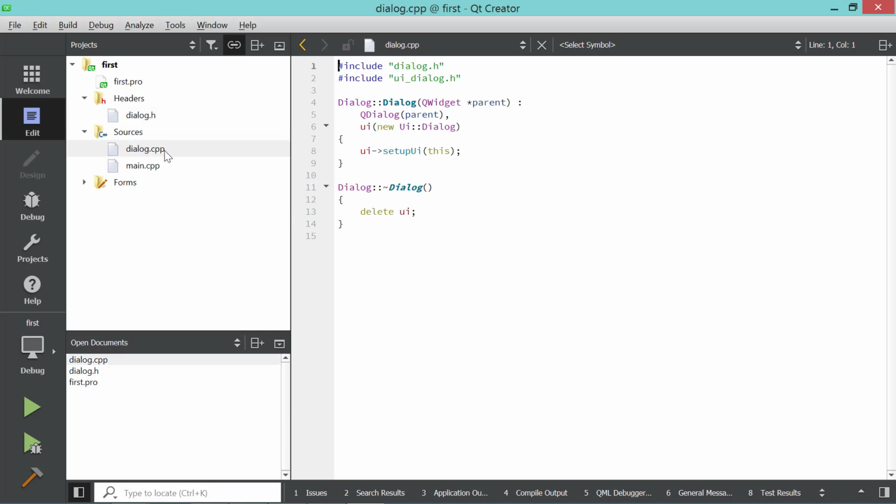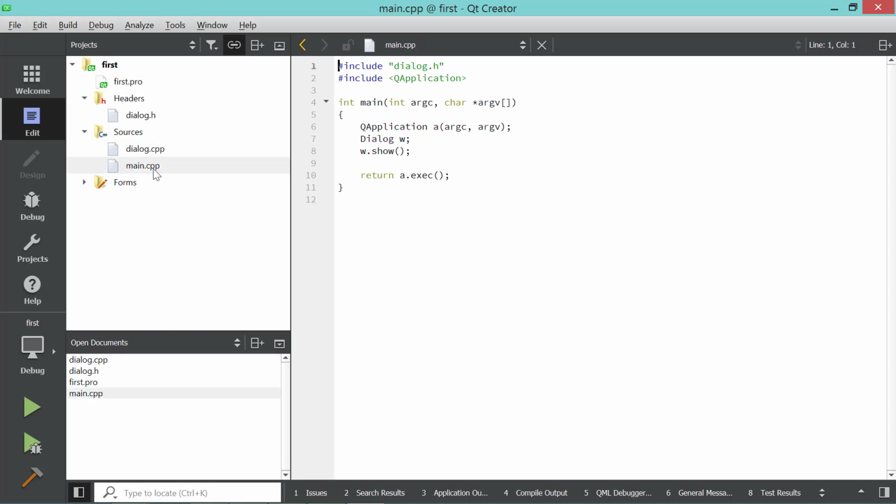There's dialog.cpp, which includes the header file, and it creates the constructor here and the destructor. All this is doing with the constructor and destructor is first instantiating the user interface as ui, and then calling setupUi to make it run. At the end, with the destructor, it deletes it so that all the components are properly destroyed.